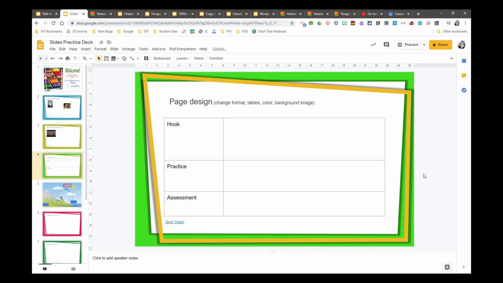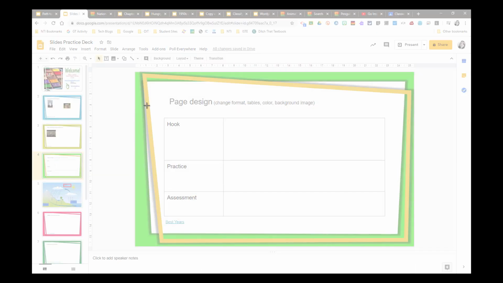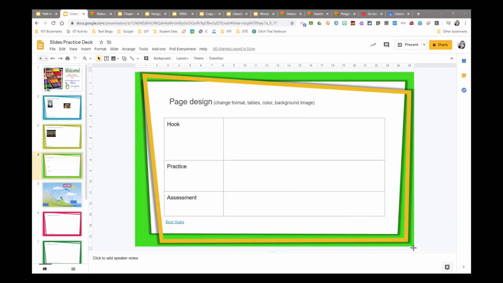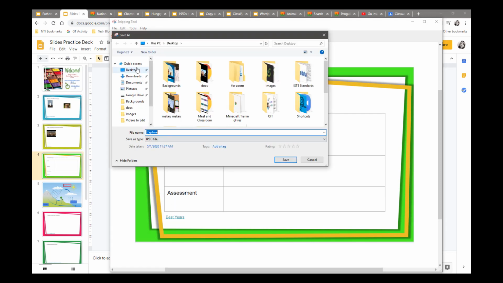So I could actually take a screenshot of this. So I'm going to go down and use my little snipping tool on a Windows machine. You'll find that under accessories. It's called the snipping tool, and I can take a quick picture of my slide, and I'm going to save this to my desktop so I can come back and find it in a minute.